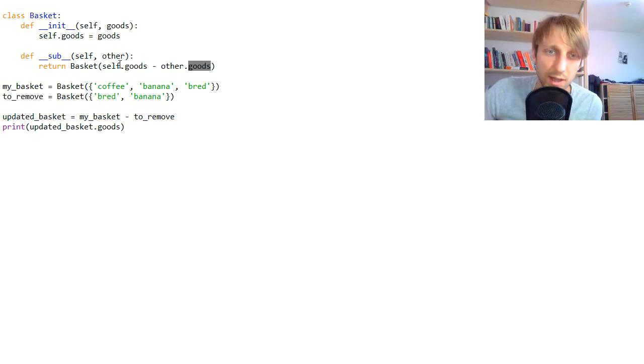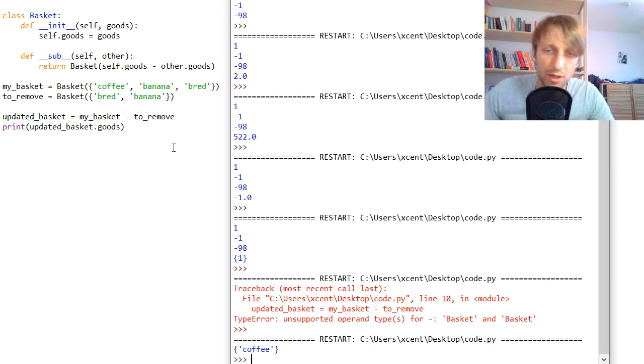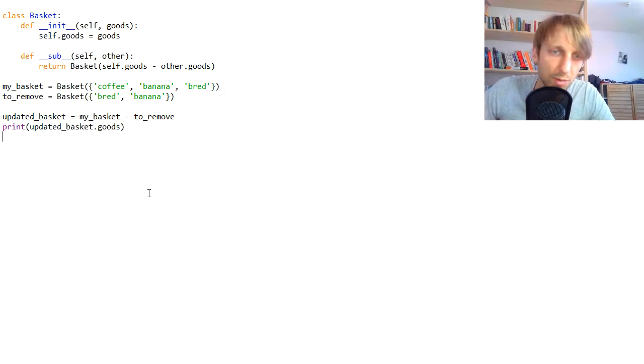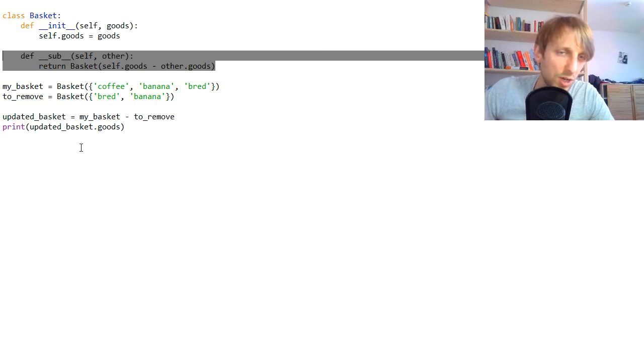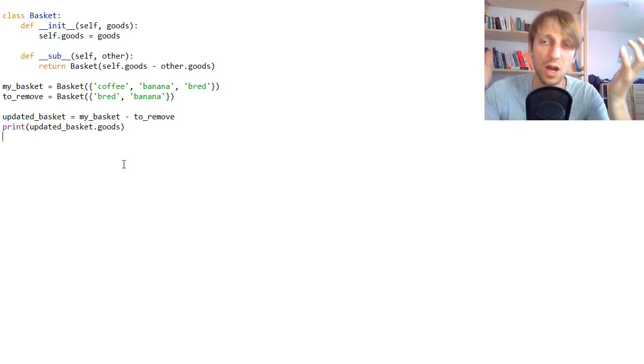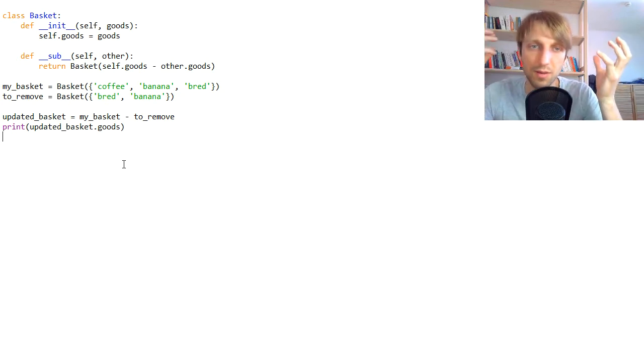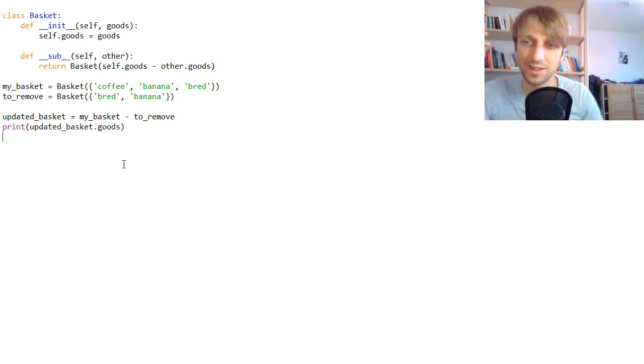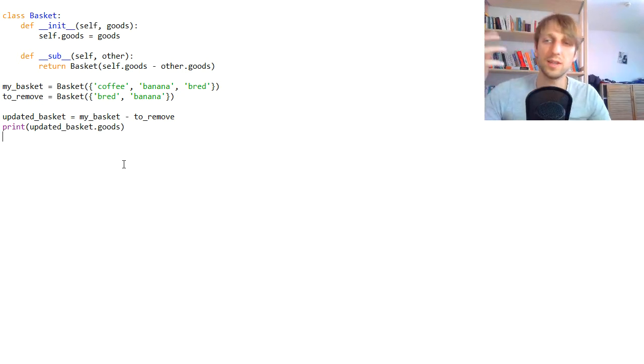Okay, so this is now a set operation, and the minus is defined for set operations, so this should work beautifully now. If you run the code, you will see the result is coffee, and we have removed this type error because we now have defined the minus operation on our custom data types. And this is actually how you can define your own custom operators on your own custom classes or data types, and allow arbitrary operators like the minus operator, multiplication operator, add operator, and so on to work. And yeah, these are called magic methods.